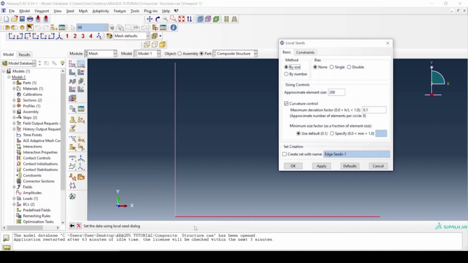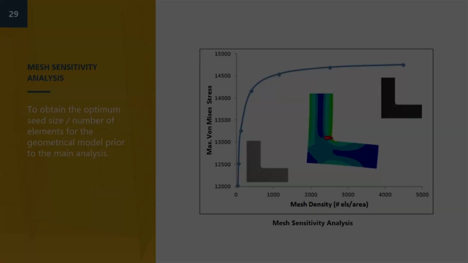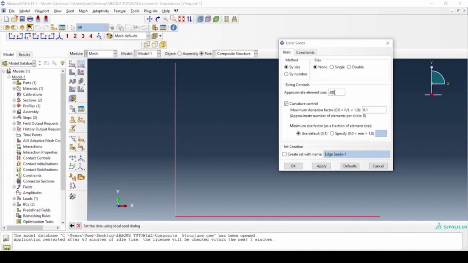For the steel beam, we will seed it by size. ABAQUS has suggested the seed size of 200 mm for the wire feature. You may change the seed size accordingly to suit your model. It is recommended that you conduct the mesh sensitivity analysis to determine the suitable seed size for your model. This analysis, however, will not be covered in this example. For the time being, we take 200 mm as the seed size for the beam.